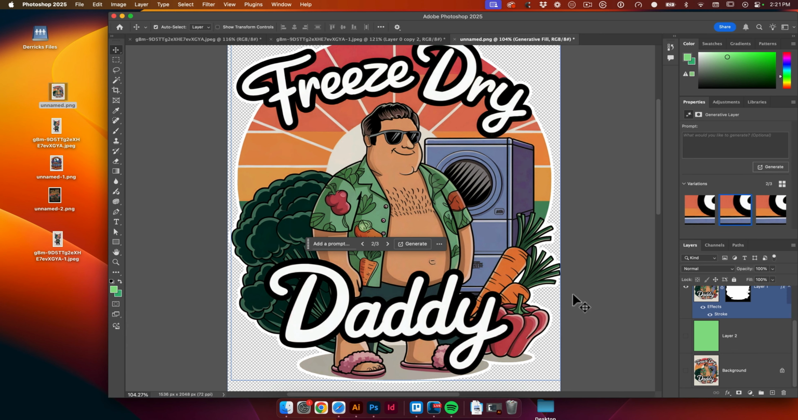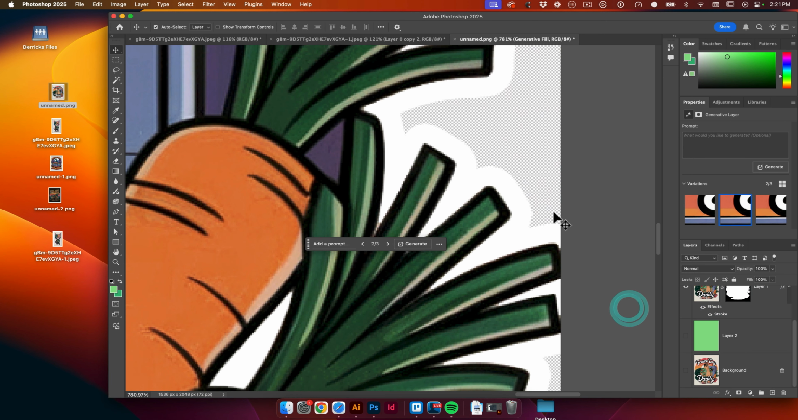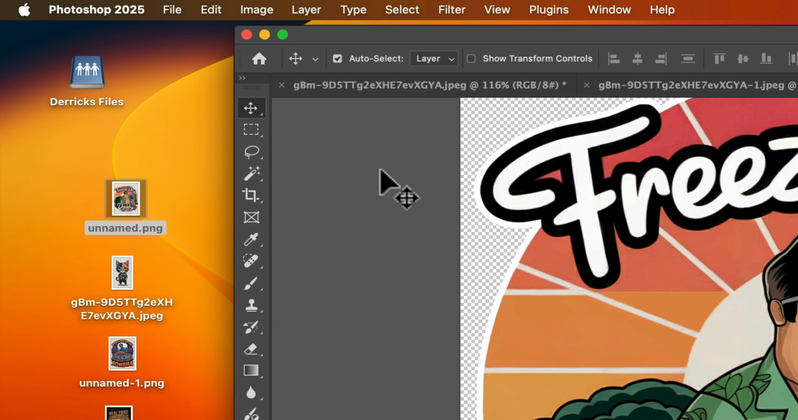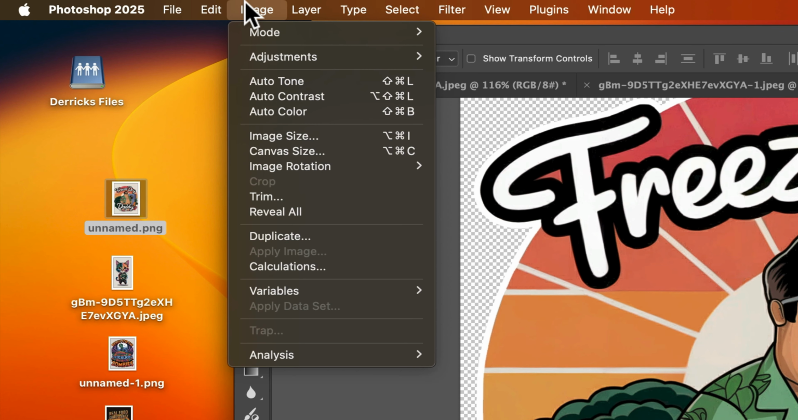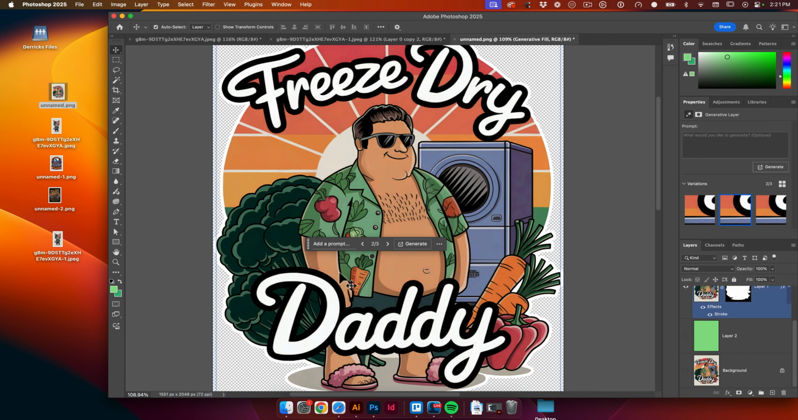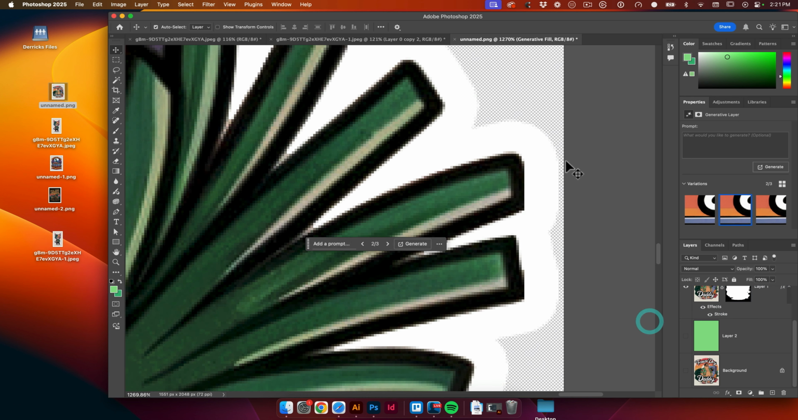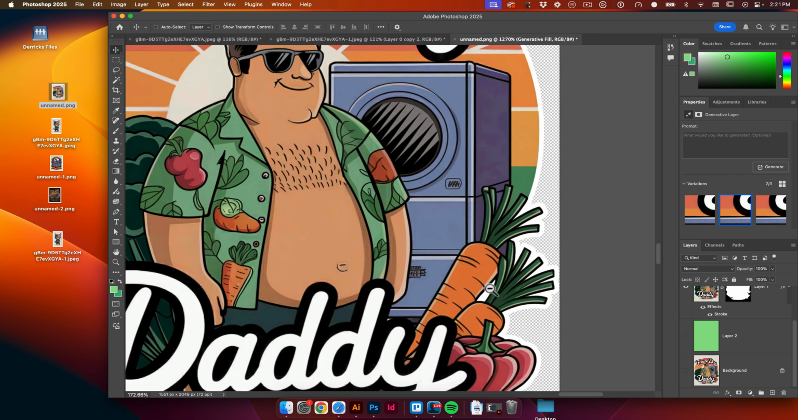And then you'll also notice that this, if we export, is going to get cut off. So let's fix that. What I'm going to do is come up here to Image and come down to Reveal All. And it's going to reveal all the pixels in this document. So that way it made my canvas a little bit bigger so I can see those, okay?